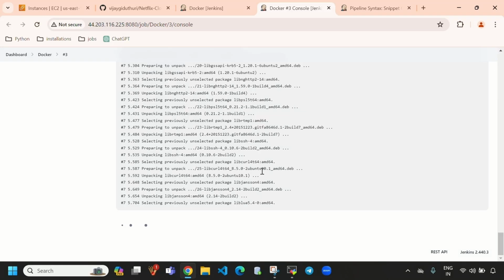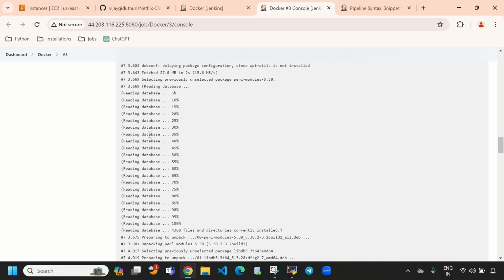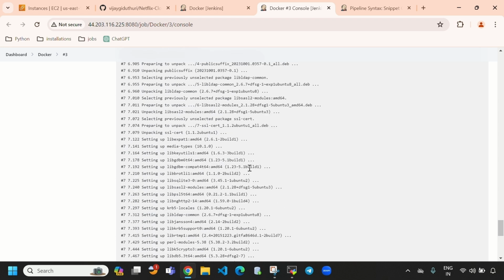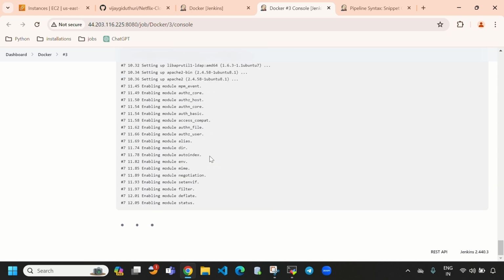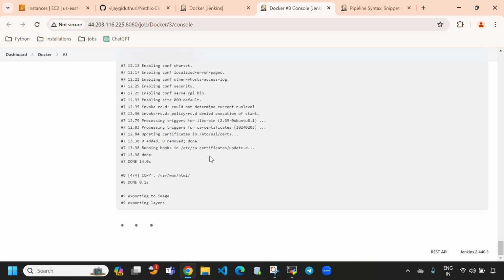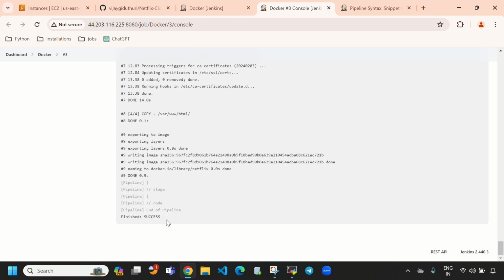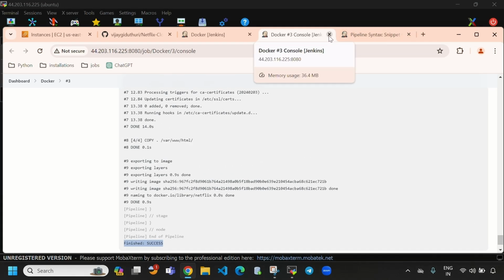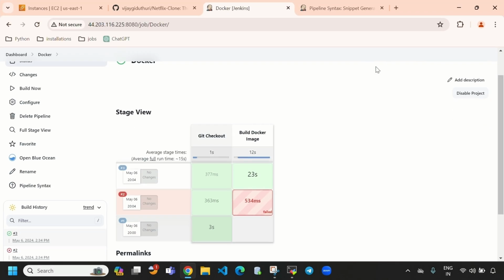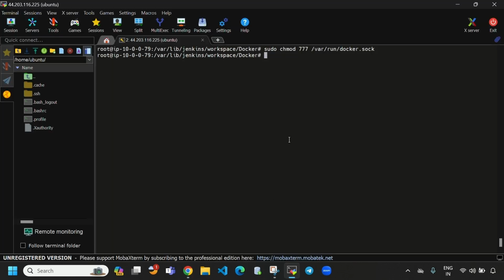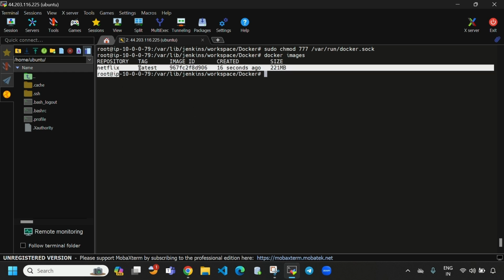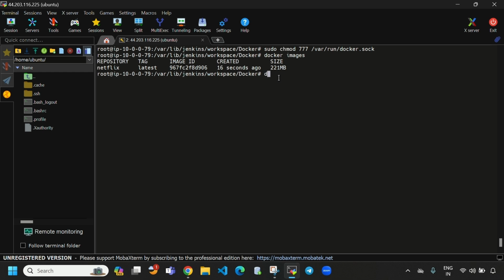Here you can see the image is building now. Previously it failed here. Now it was building the Docker image, and here you can see the pipeline succeeded. Let's go to our pipeline. Let's remove this. Here you can see it was completed. Let's directly come here. When I hit docker images, here you can see the netflix image has been created, and the tag name is latest. When I hit docker ps -a, we don't have a Docker container.